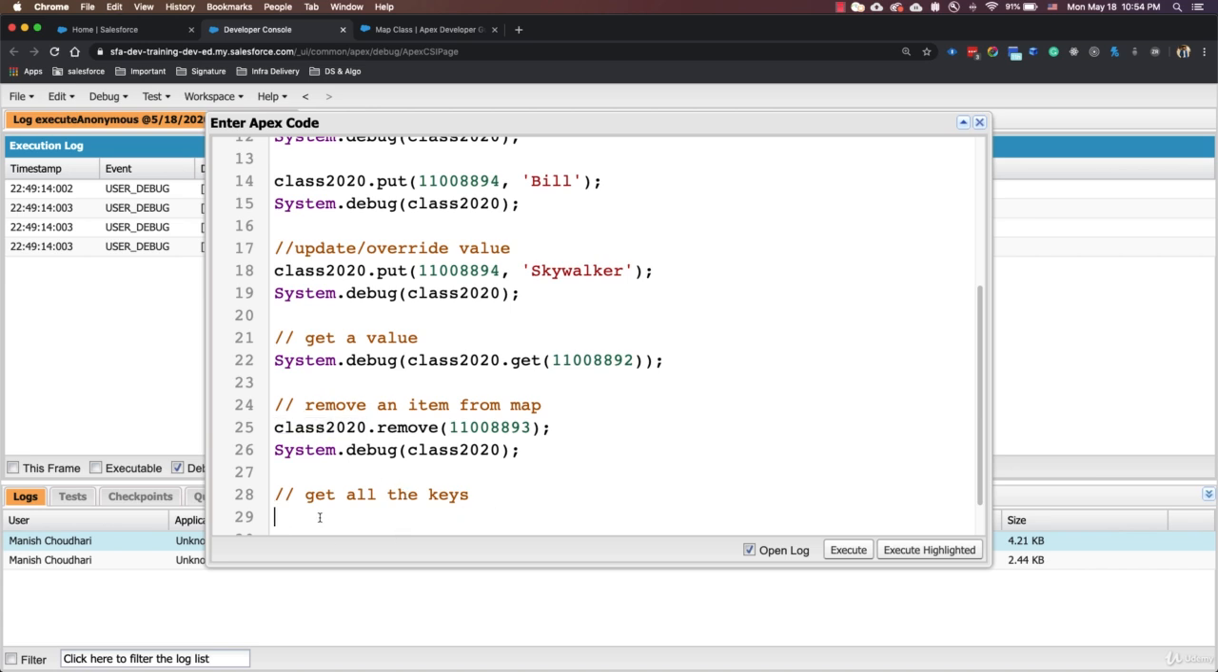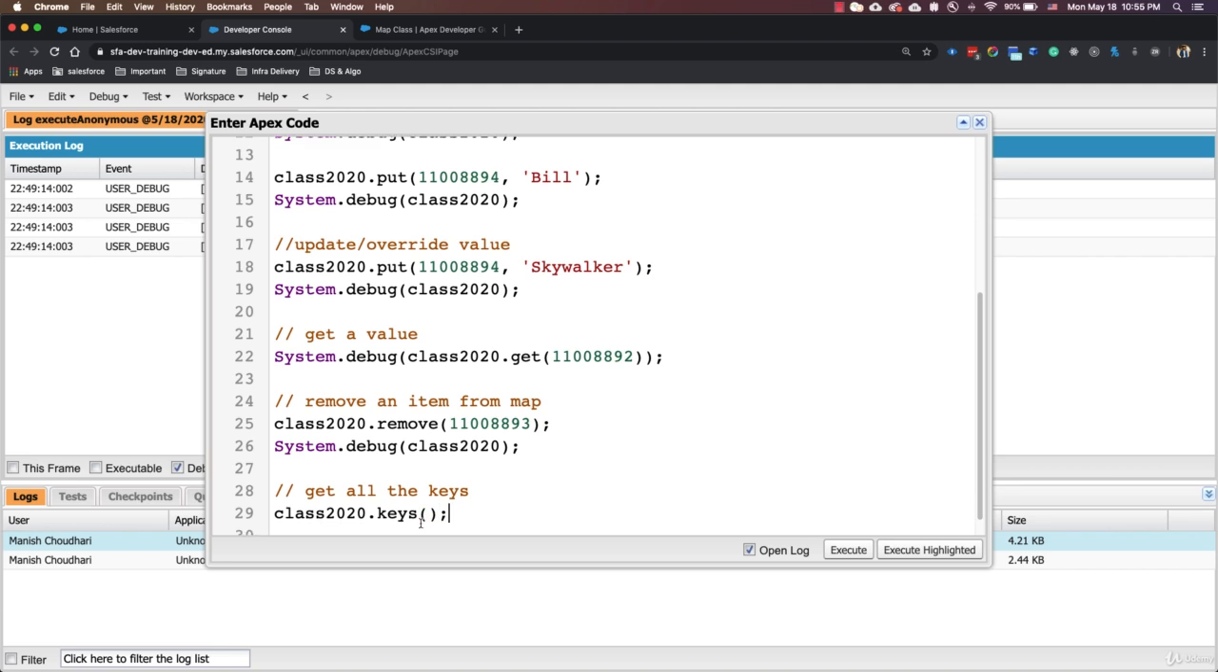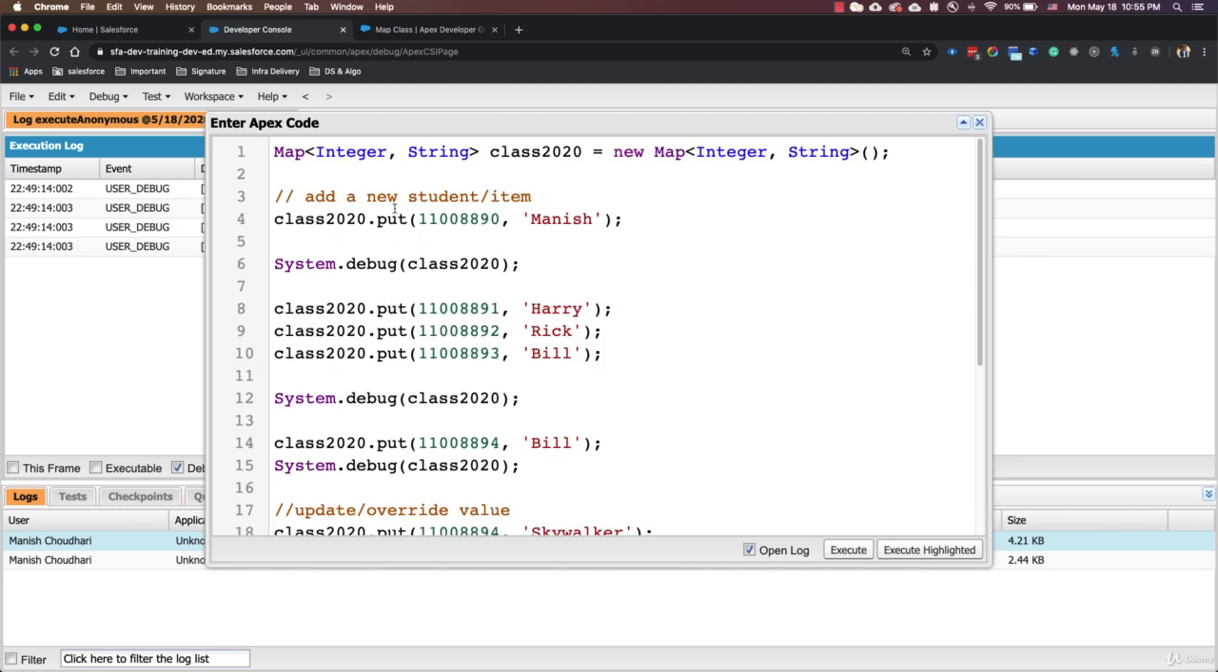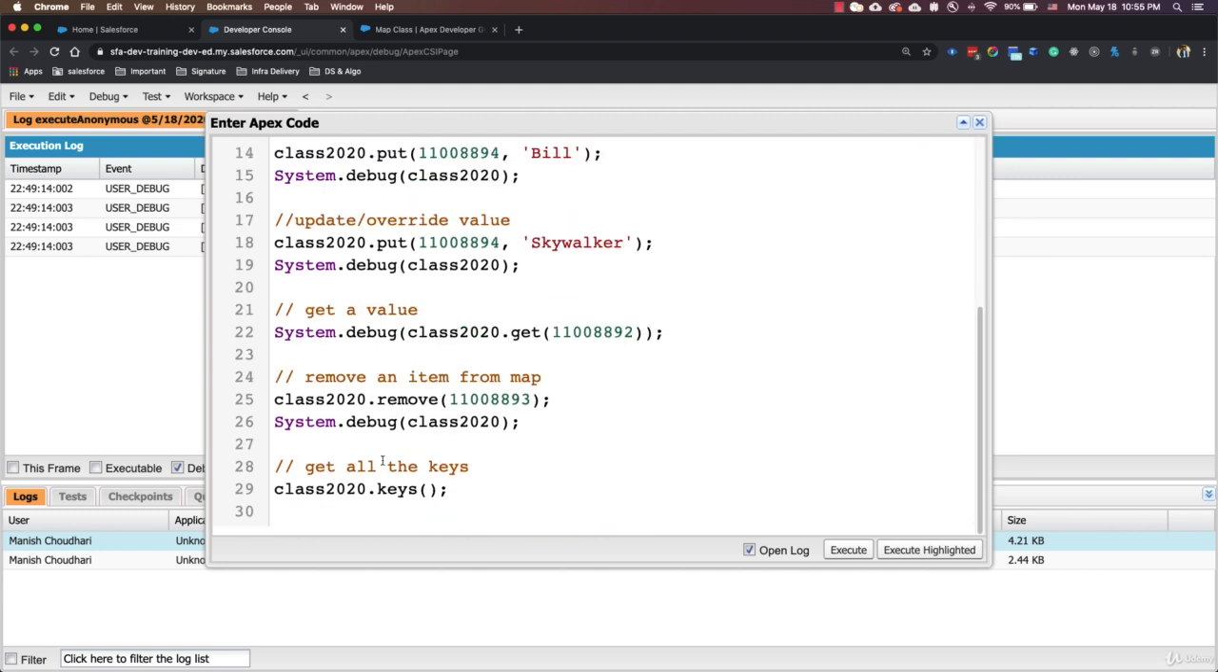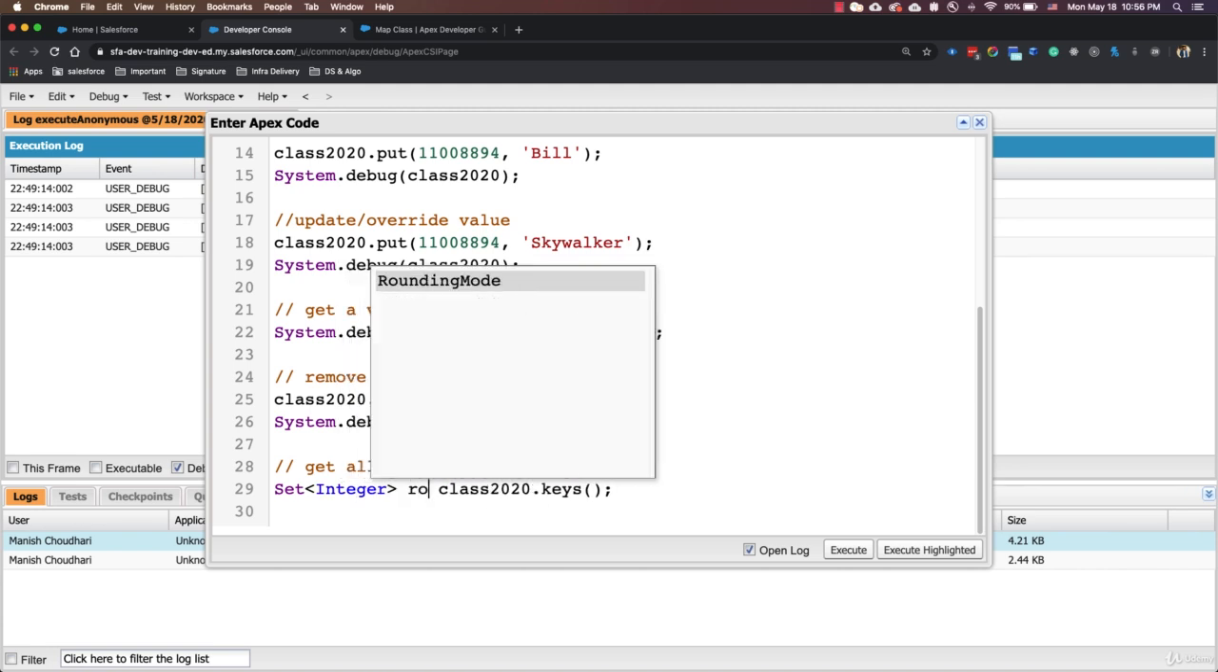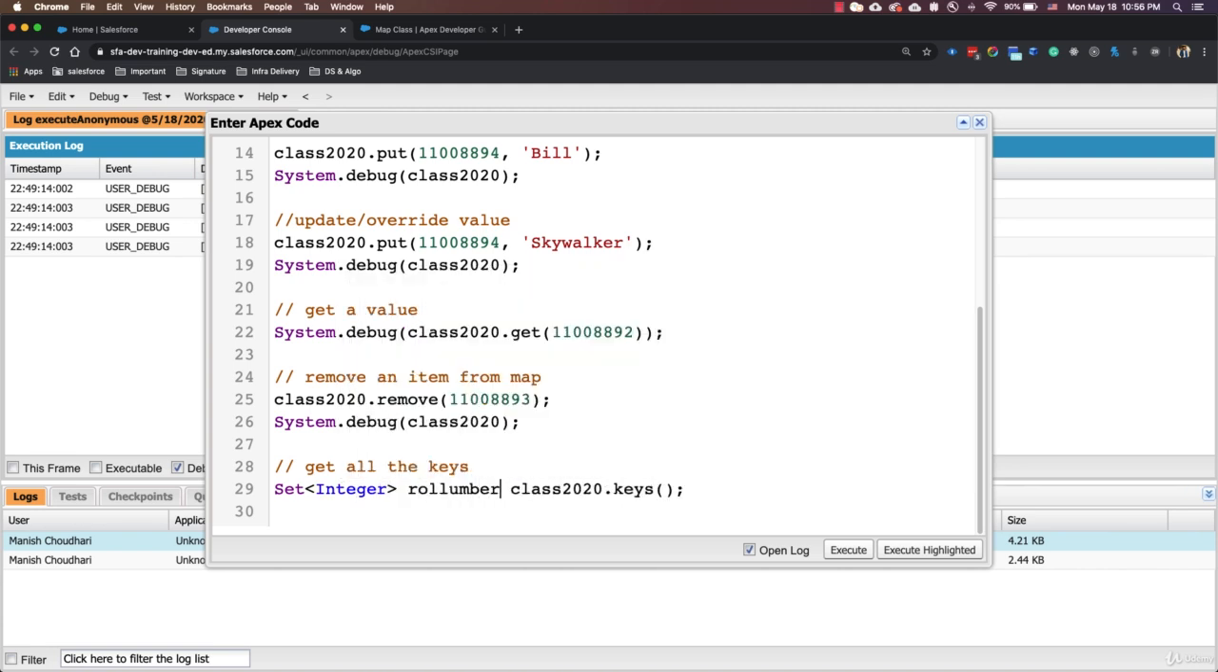And to get the keys, you simply use a method called keys. And you can assign the return value of keys method to a set. And since we are using integer as our keys, so this will be a set of integer. And let's call it roll numbers.